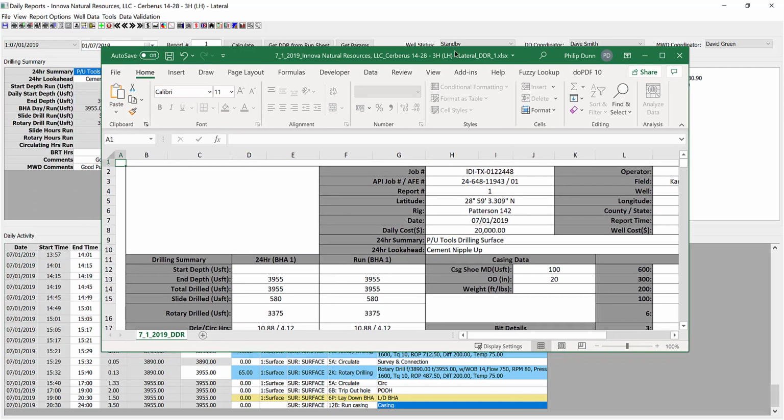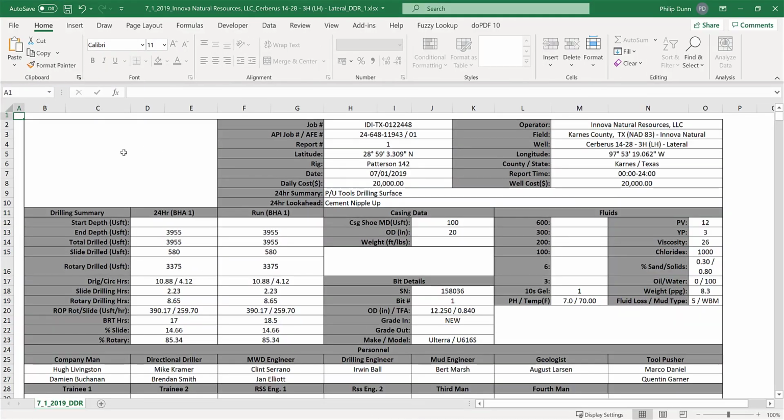It's printed an Excel report. In this area, if you have a logo assigned to the operator, the logo will be depicted in this section here, and this builds up your whole report from what you've input within WellSeeker.